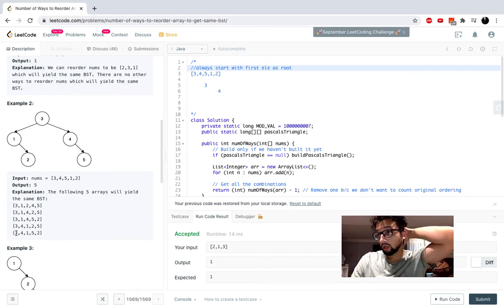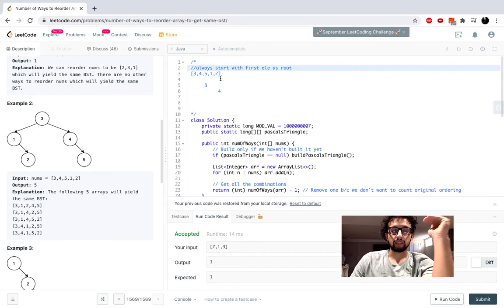Now, what can we add next? Well, we can either add the 4, the 5, the 1, the 2, right? Those are our possible next elements to add. But what are our limitations? Well, we need to make sure the same binary search tree is formed by the end of all the processing, right? So let's say we added 4 first.